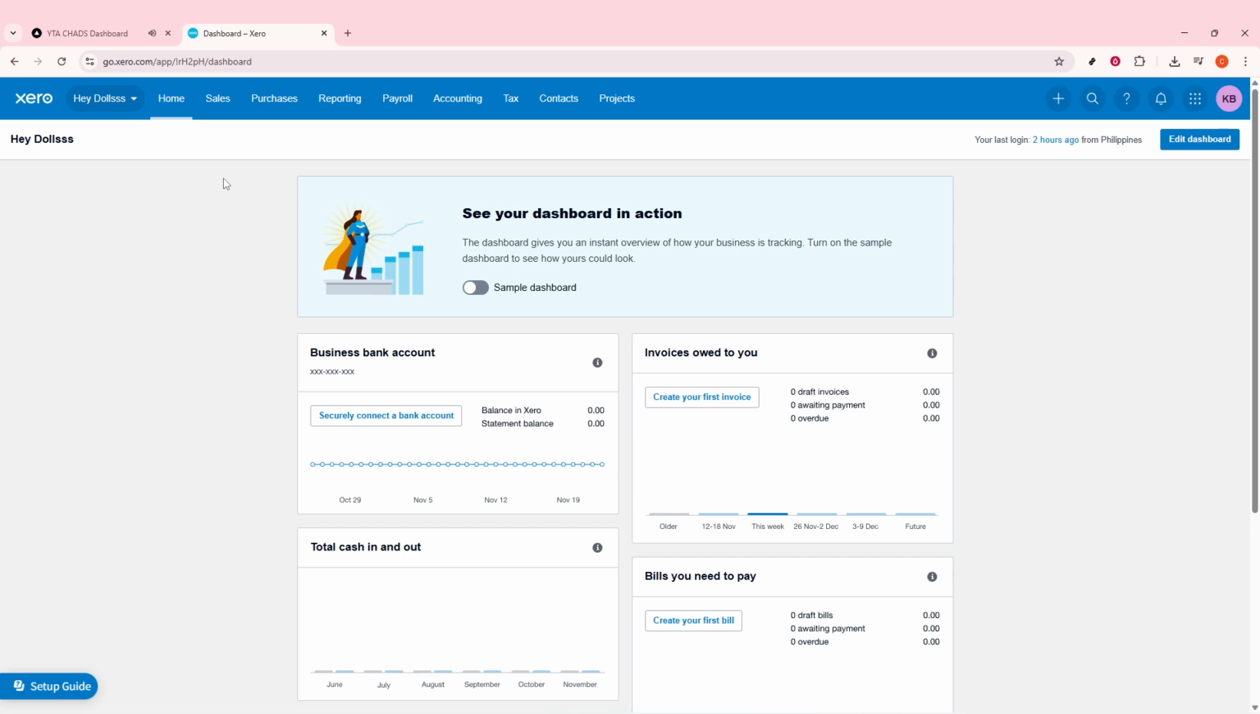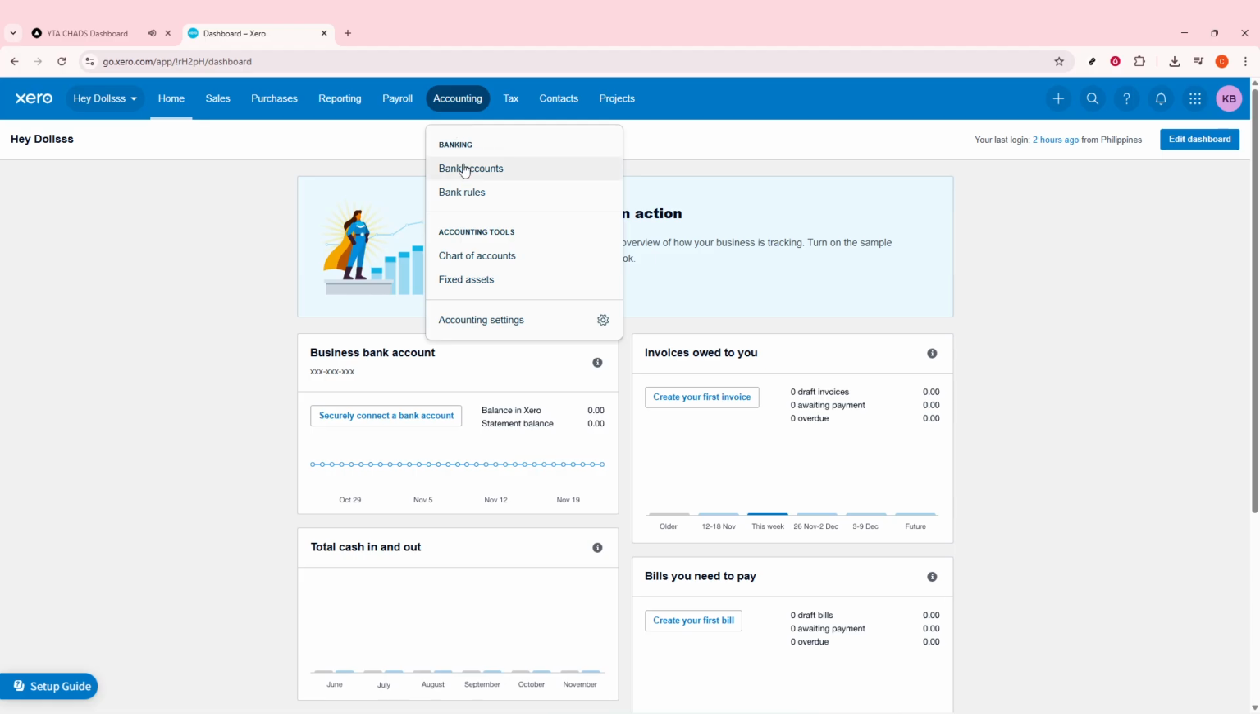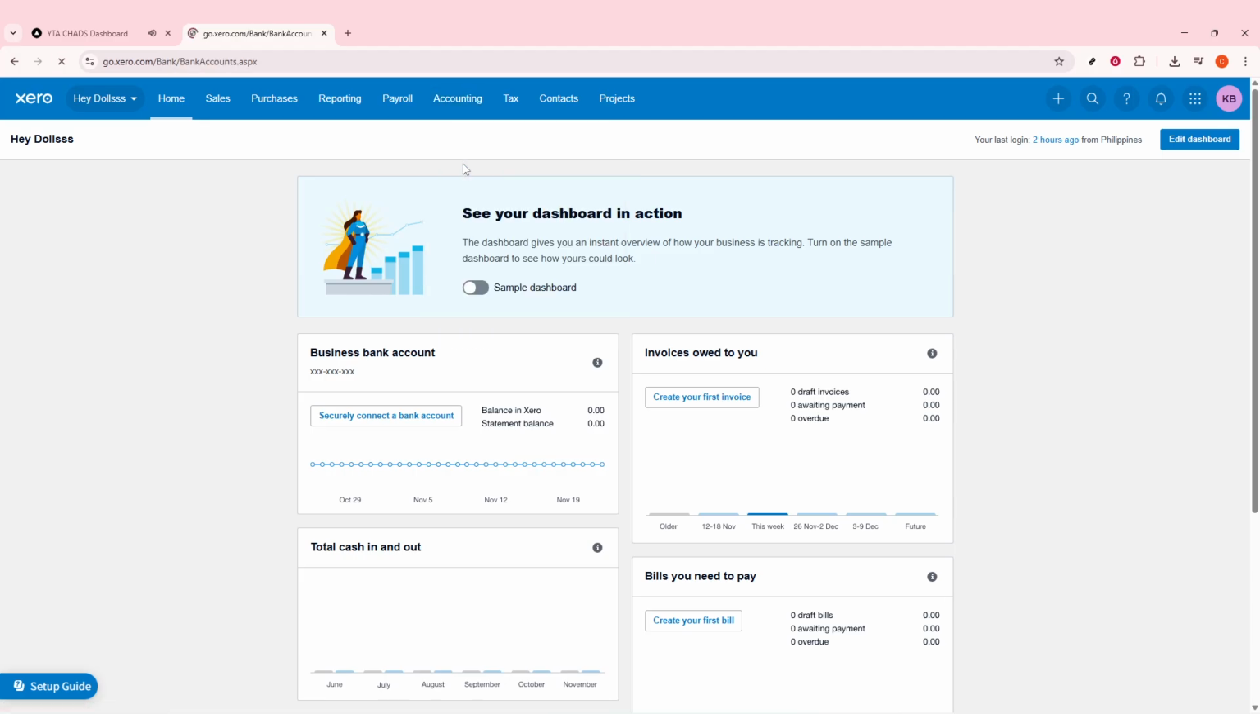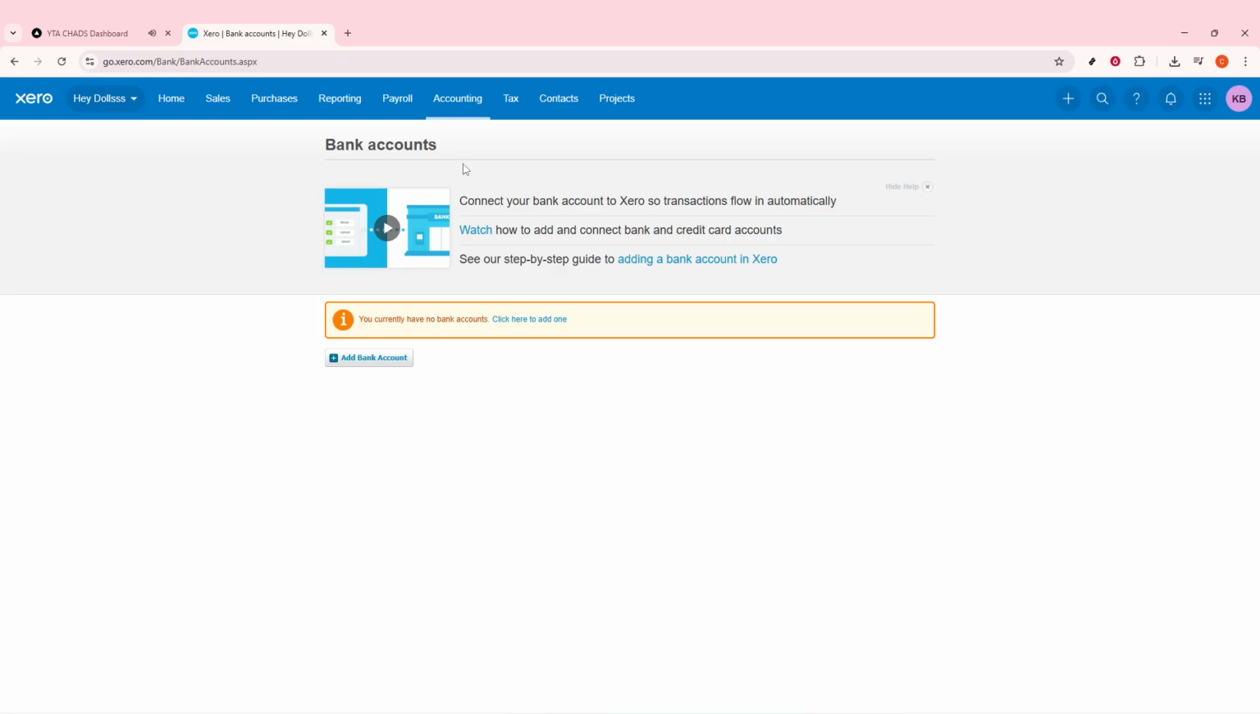Once you're in your Xero dashboard, your next step is to open the bank account section. You can find this by heading to the menu and selecting Accounting, then Bank Accounts. Clicking on this will bring up a list of all the bank and payment accounts that are currently linked to your Xero account. Now we need to add Wise as a new bank account.